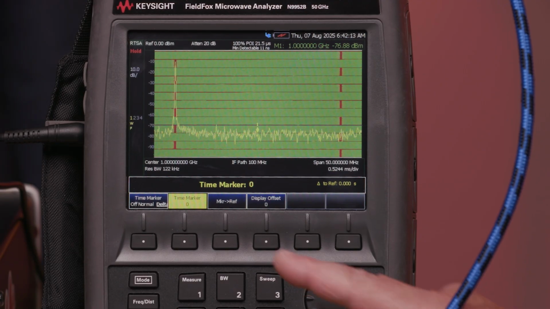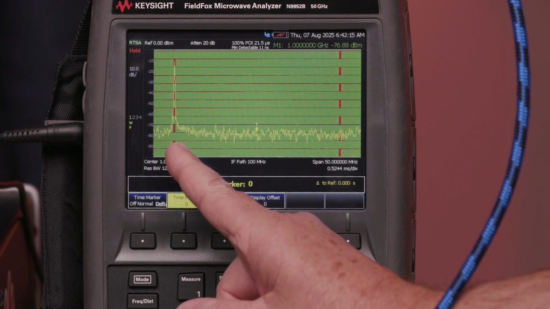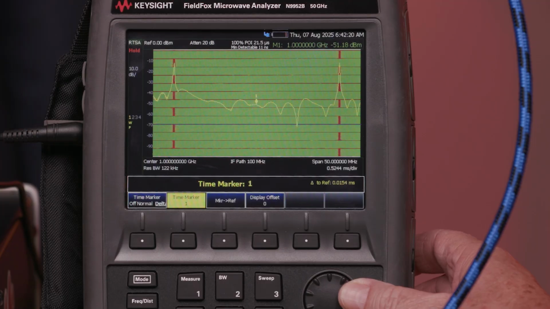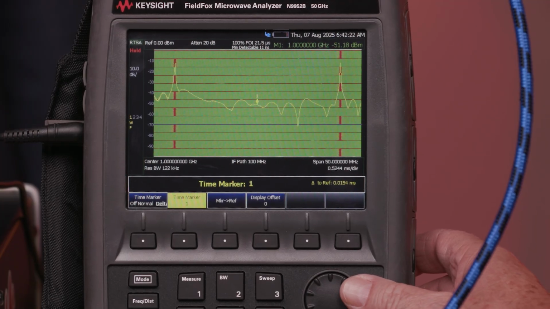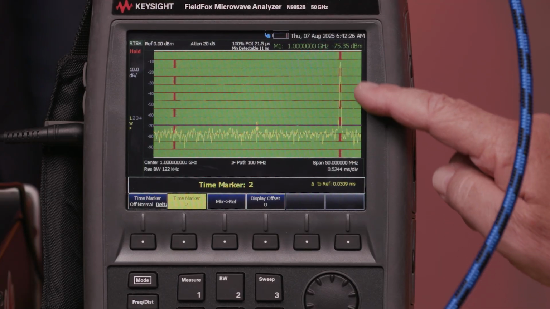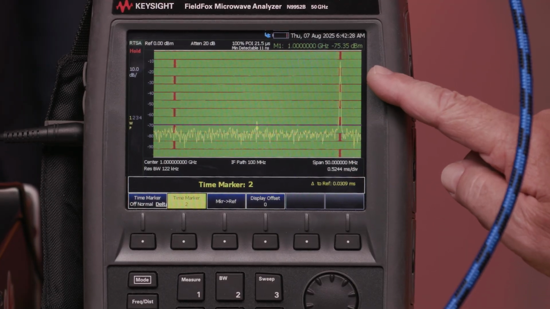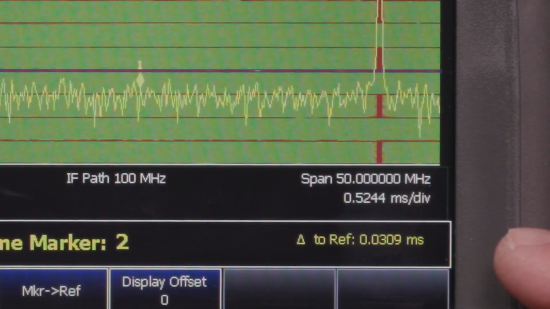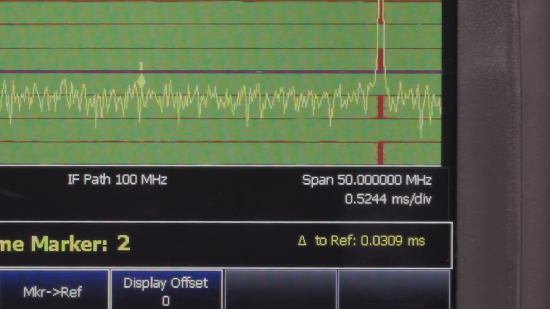So if you look at it now, you see the signal is over at the 980 megahertz point. And as I start to turn the wheel here, you'll see that the signal starts to transition. It's transitioning, and it's now transitioned all the way over to the 1020 megahertz frequency point. And if you look closely here, you'll see the delta time. So it took just under 31 microseconds to change frequencies.